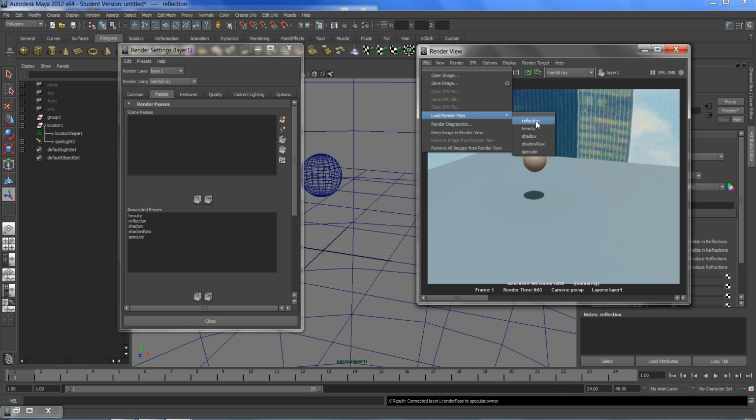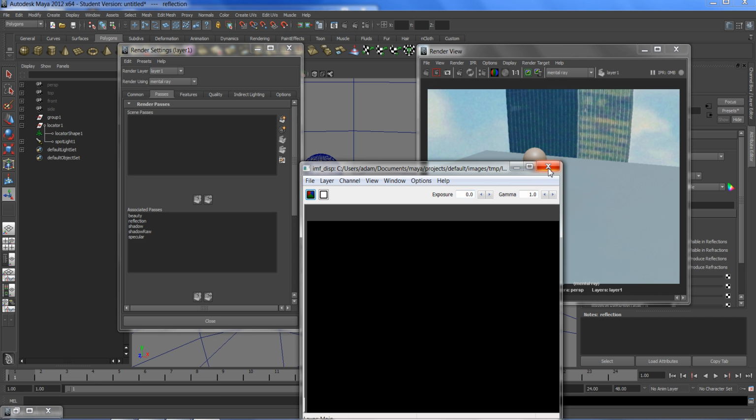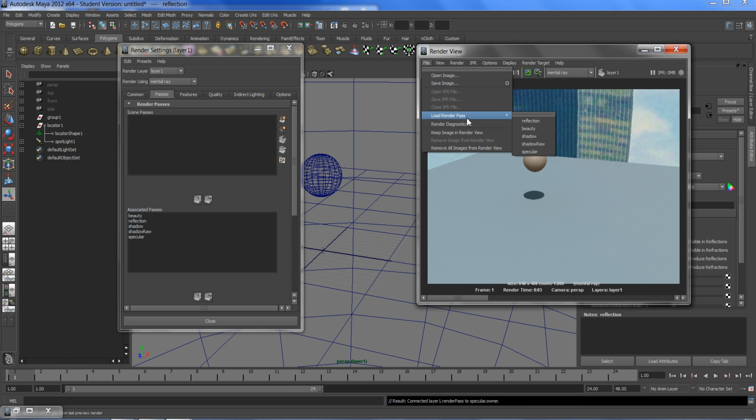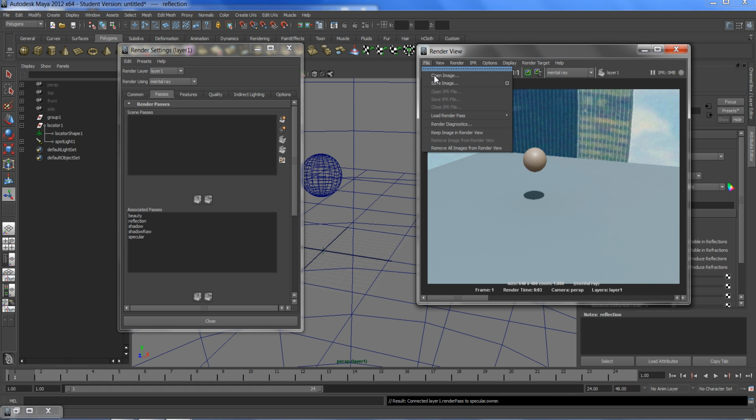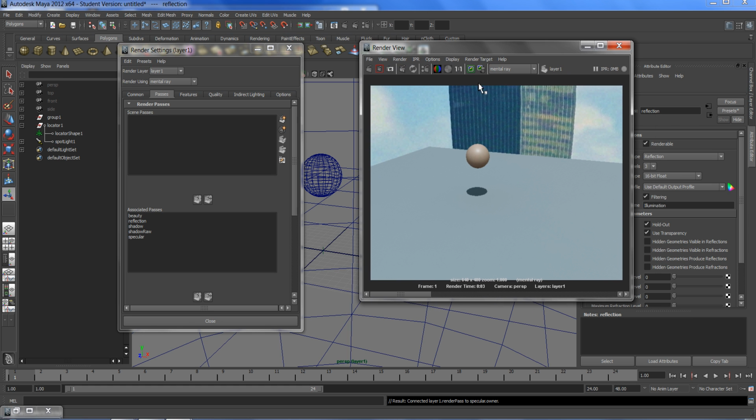Render pass, reflection, nothing. Perfect. Render pass, shadow, nothing. Raw shadow, nothing. Oh my god, so wonderful. Specular, nothing. So the problem is that this guy is basically, as he's set up, not ready for passes. He's just not going to be agreeable.